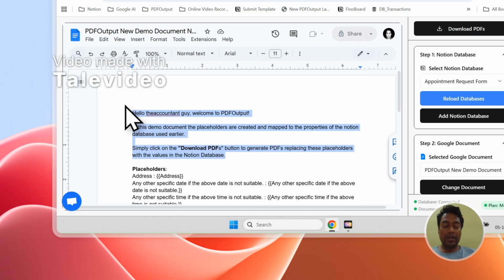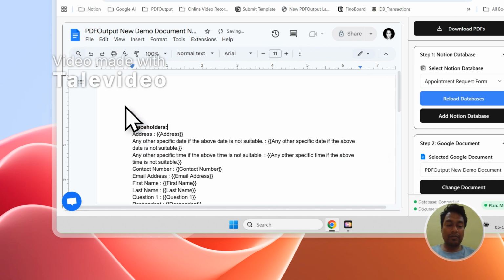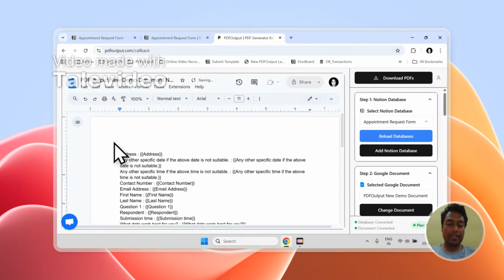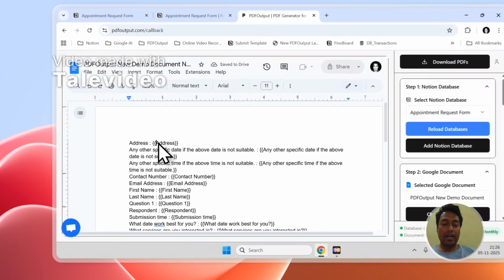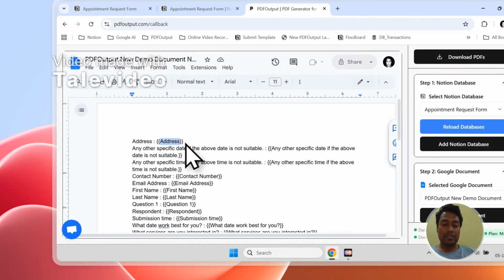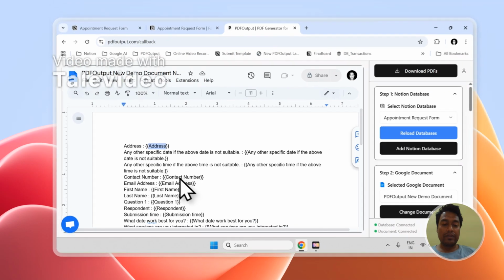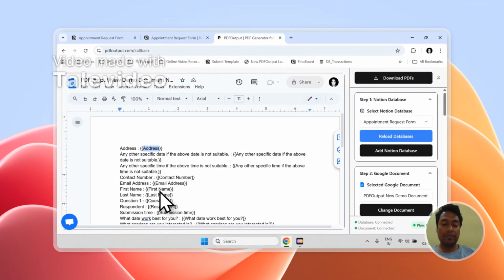So let me remove the top part which is not needed. Let me remove this placeholder text as well. This is also not needed. One thing to note over here is that all the placeholder text elements are put inside double curly brackets, like we have the address, the contact number, email address, first name, last name.